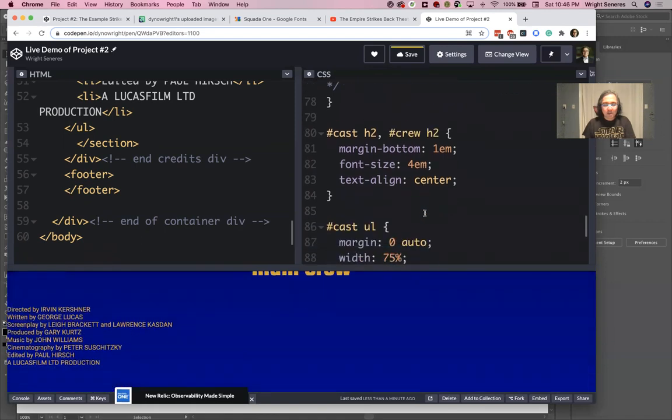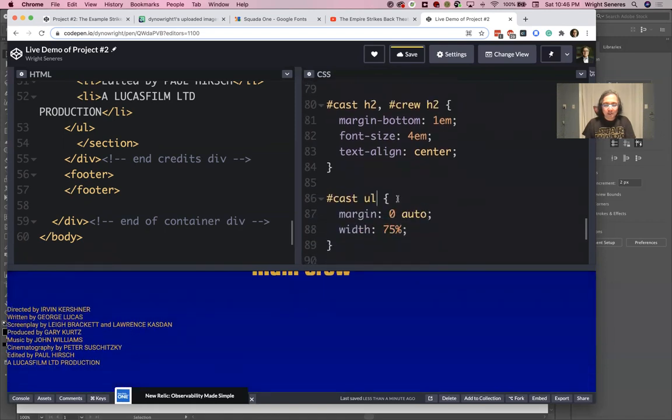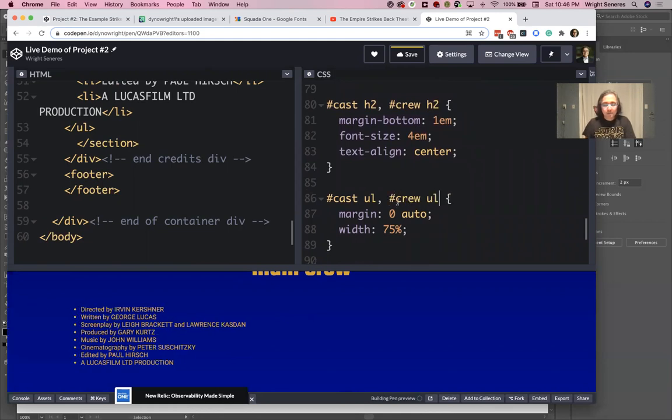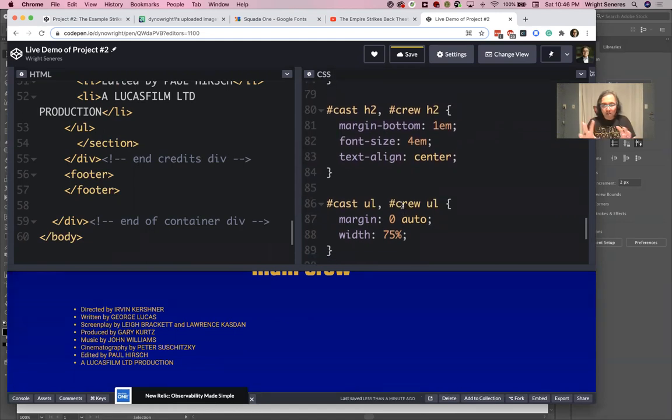And then our cast UL, same thing, comma, crew UL. That's good. So the point is that if you have more than one element or selector, or more than one ID or class, or HTML tag that has the same style, you can double up by doing this comma thing that says cast UL and crew UL get margin 0 auto and width 75%. So we're almost finished here.